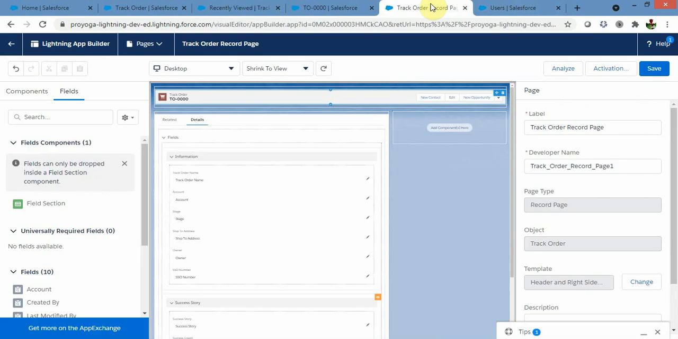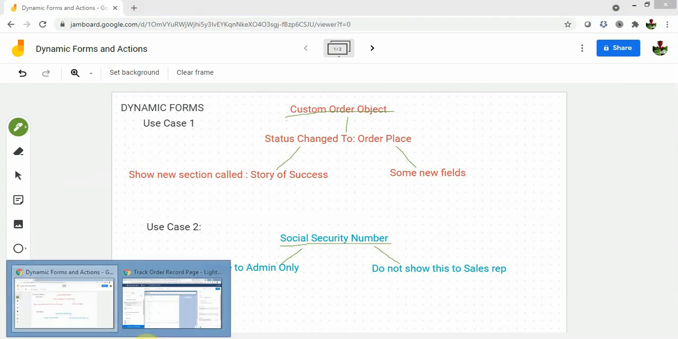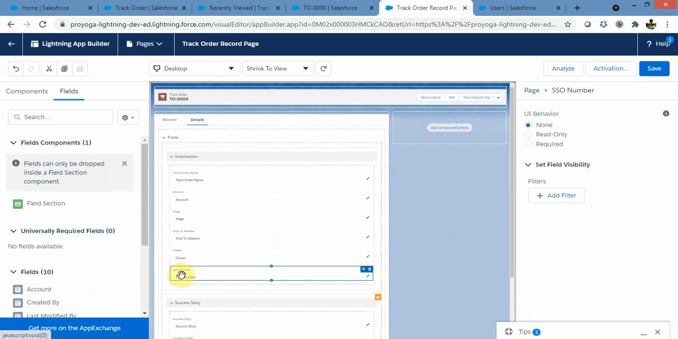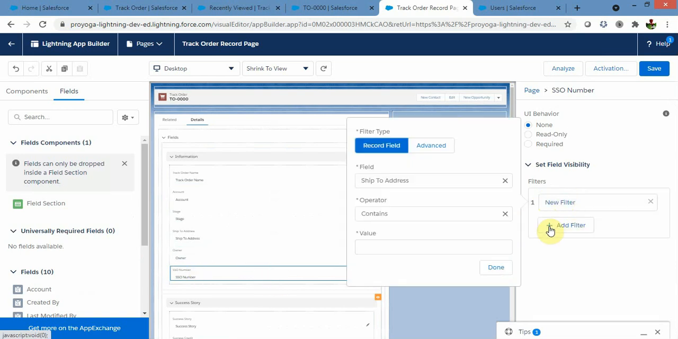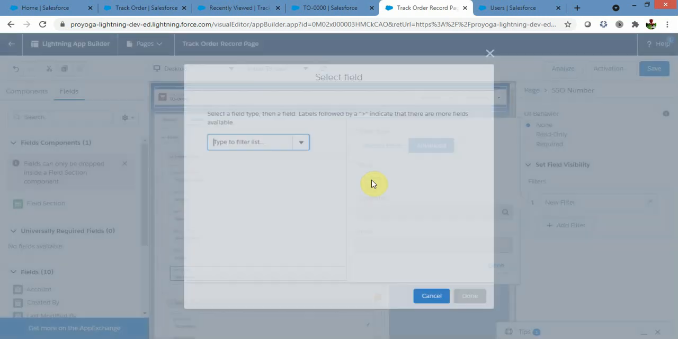Now we have another requirement as well, for the social security number. So how to achieve that? Let me go back to the App Builder. I will click on the SSO number, and once I click on the SSO number, I will click on Add Filter and then I will click on Advanced and then select.